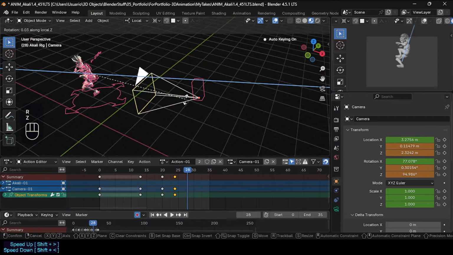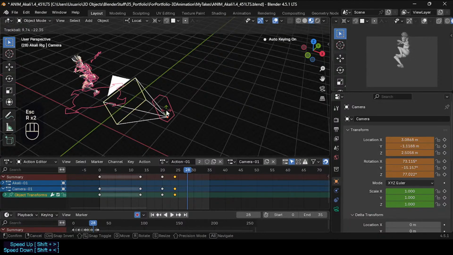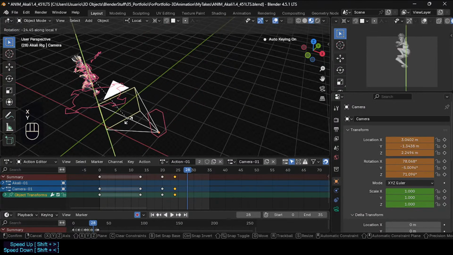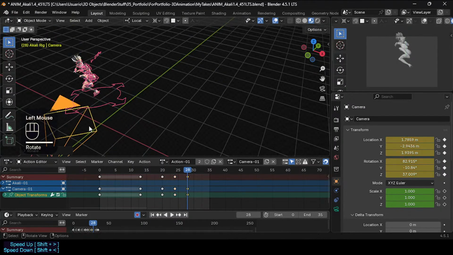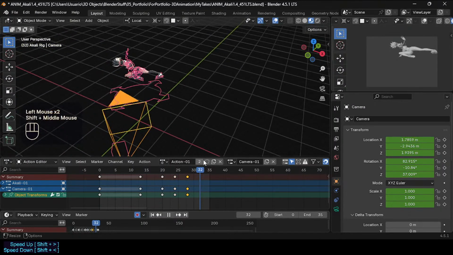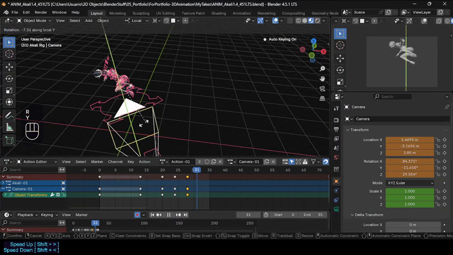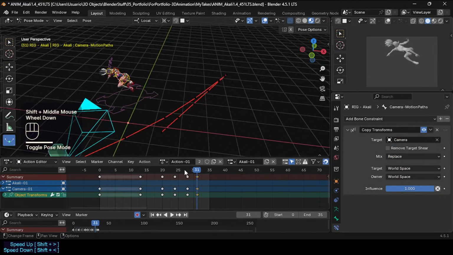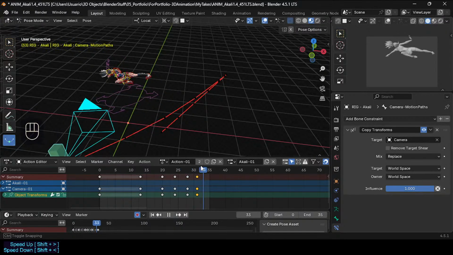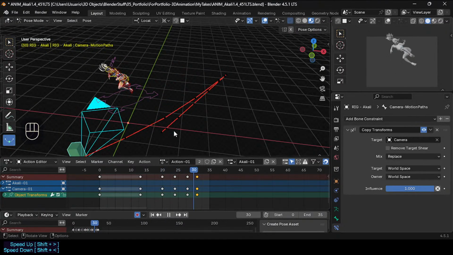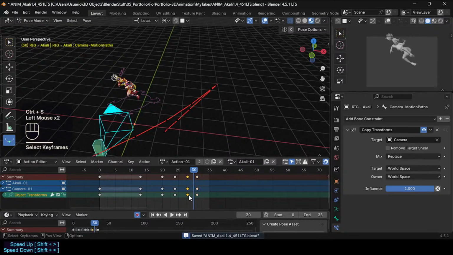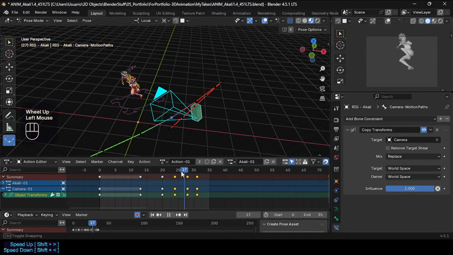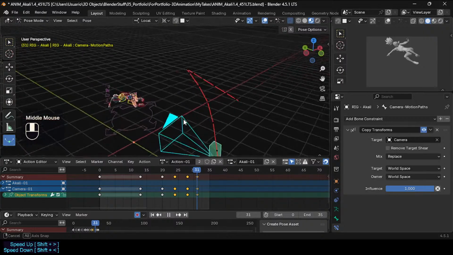Okay, so what if we did something like halfway? And then halfway again. Now you have this curvature. But now you have to do something that I'm not sure if that works. We cannot manipulate multiple keyframes at the same time. Pose, right?